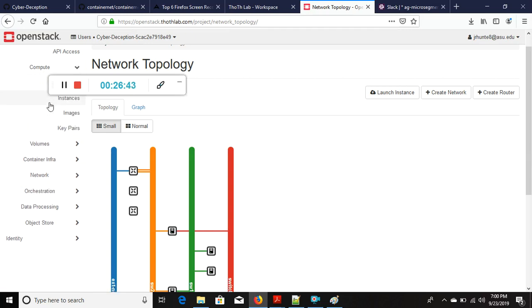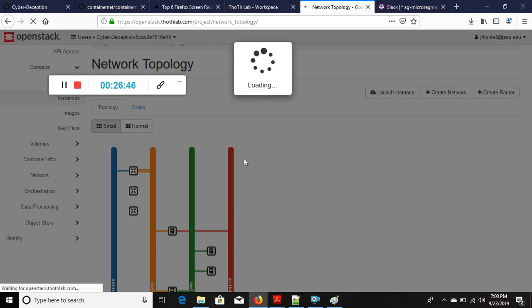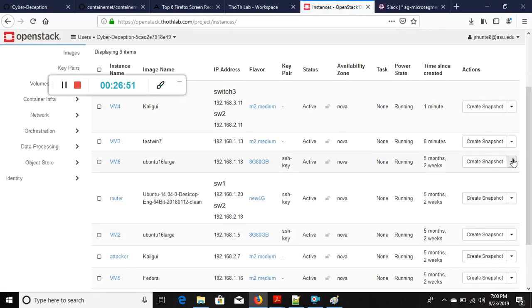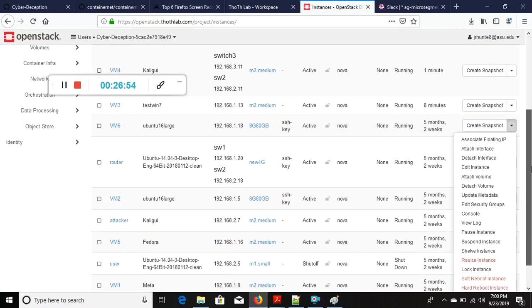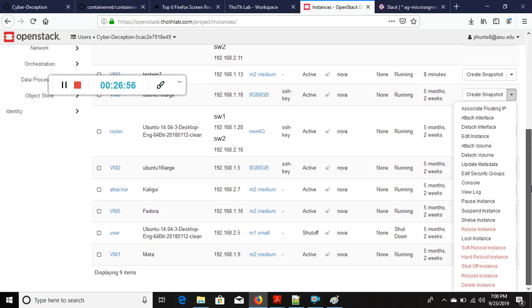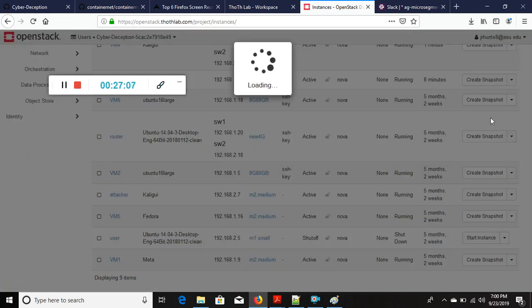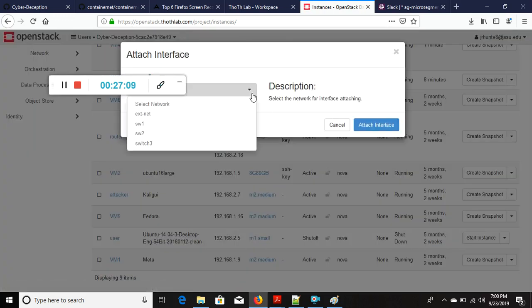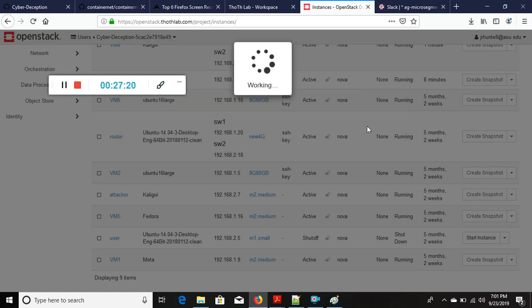And if I go to compute again and click on instance, there are a bunch of options available here as well. If you click on an instance, you can also do a similar operation on a running machine using attach interface or basically detach interface. So suppose I want to connect VM6 as well to this switch 3. I can basically attach this interface.